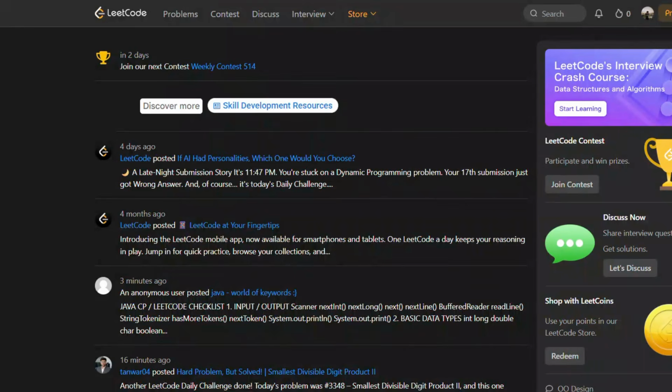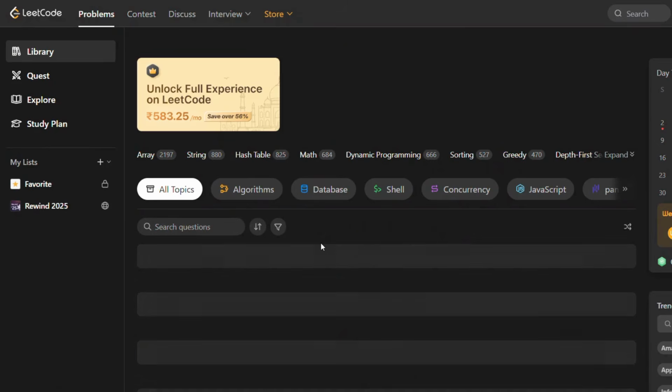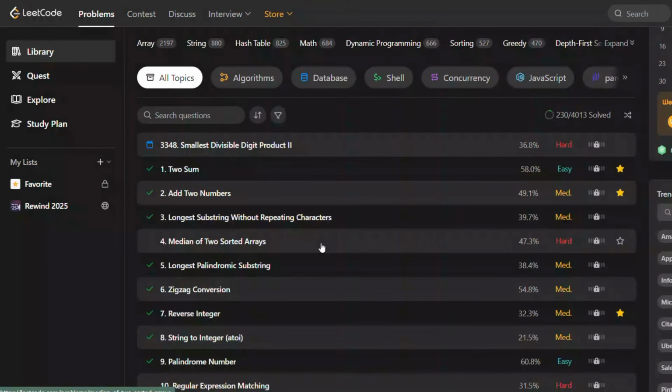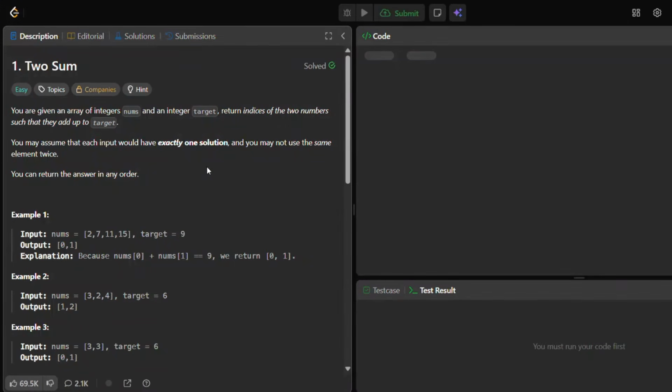Today we are going to solve the LeetCode question Two Sum. I think it's an easy question, and we'll do it step by step using C++. Here, what we are given is an array called nums and an integer target. We need to return the indices of the two numbers that add up to the target. So now let's move to the solving part.